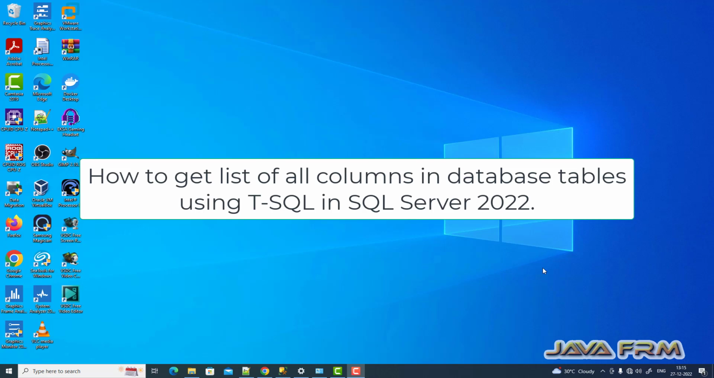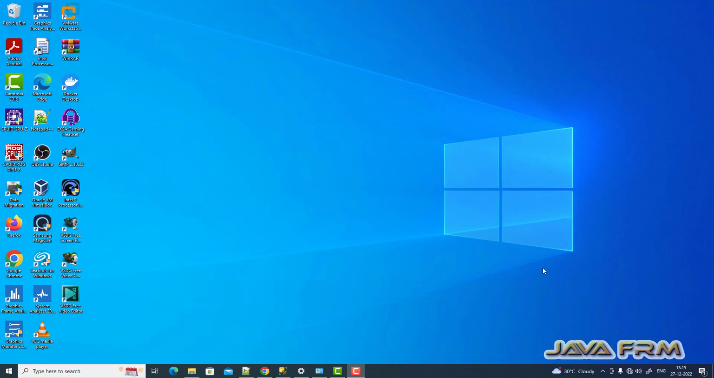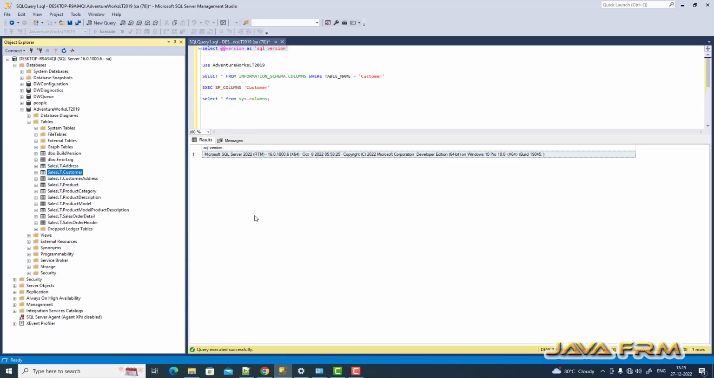Welcome to Java Forum. Now I am going to show you how to get the list of all columns in the table or database using T-SQL in SQL Server 2022. So I opened the SQL Server Management Studio here.